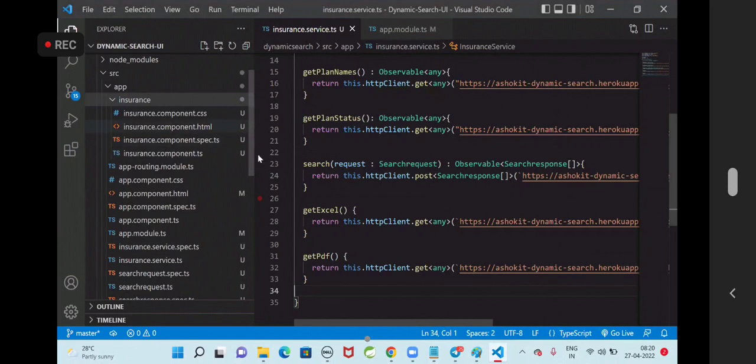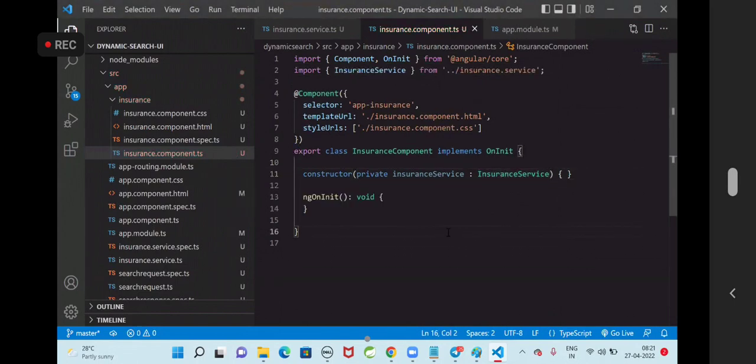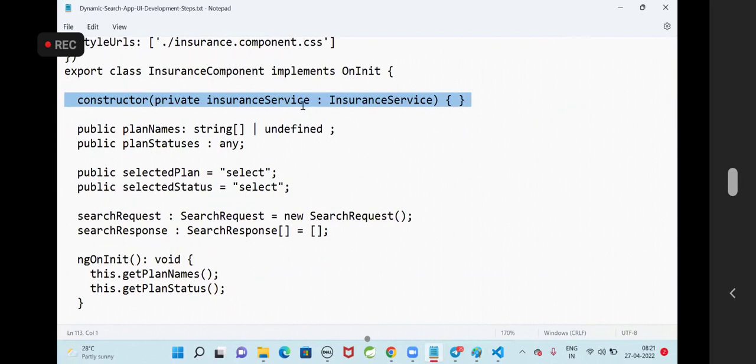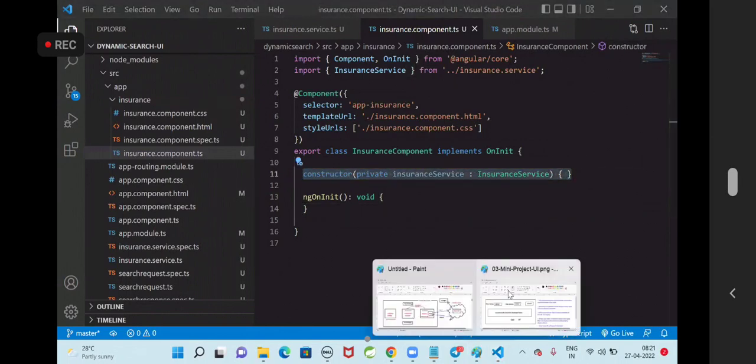Go to the component.ts file. Inside this constructor, I am injecting the service. That is my insurance service: constructor private insurance service of type InsuranceService. I'm able to inject this class. Are you clear with my point? The service object is injected into the constructor by using constructor injection.